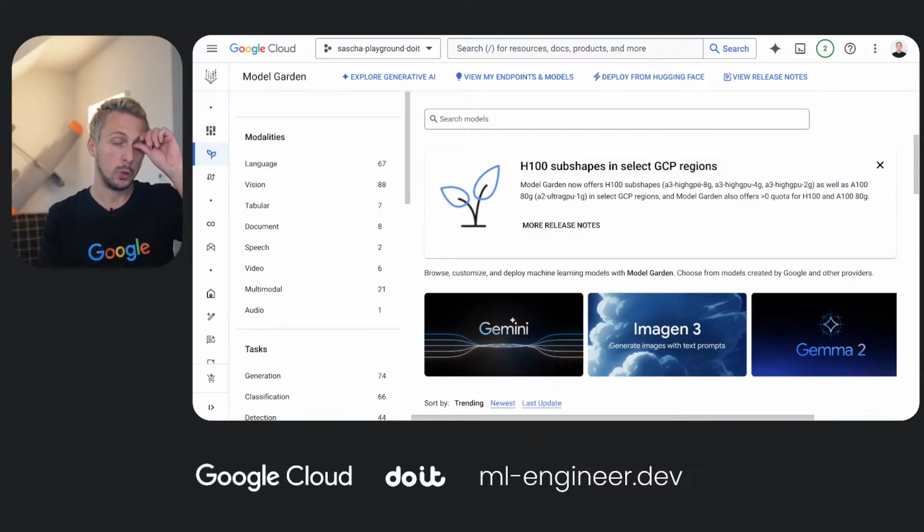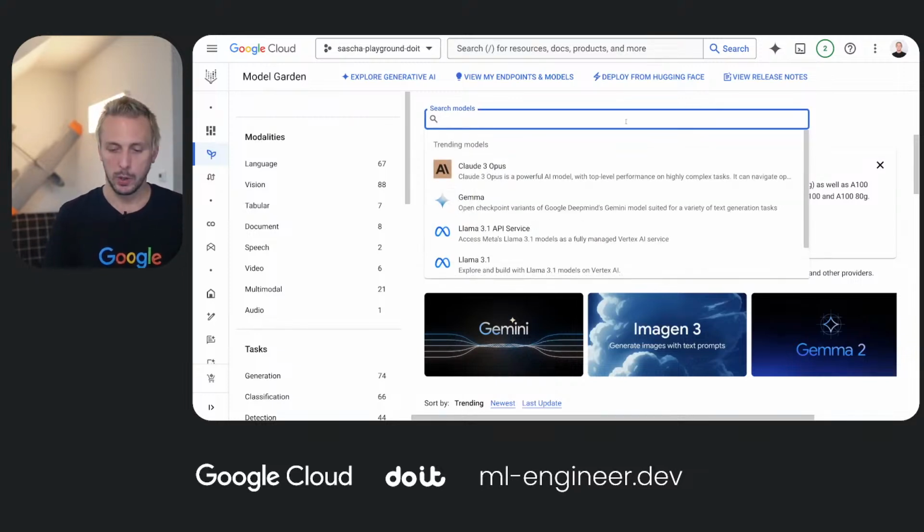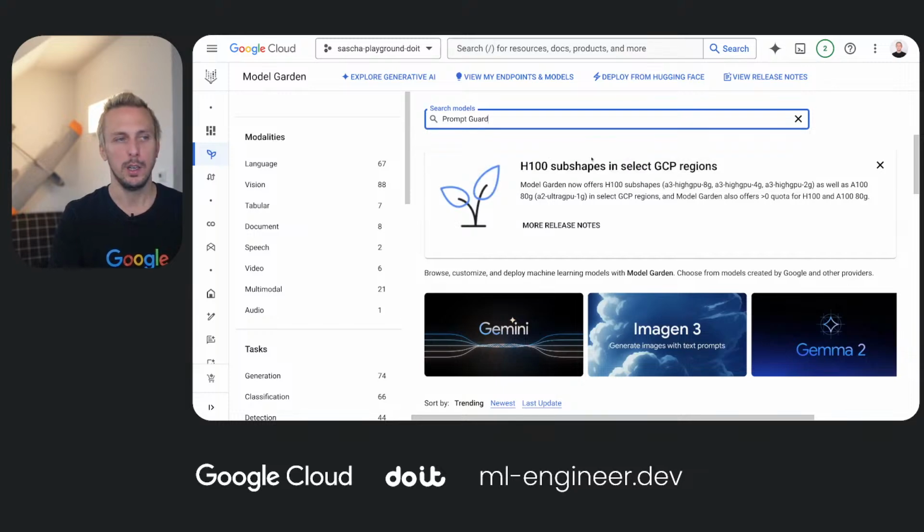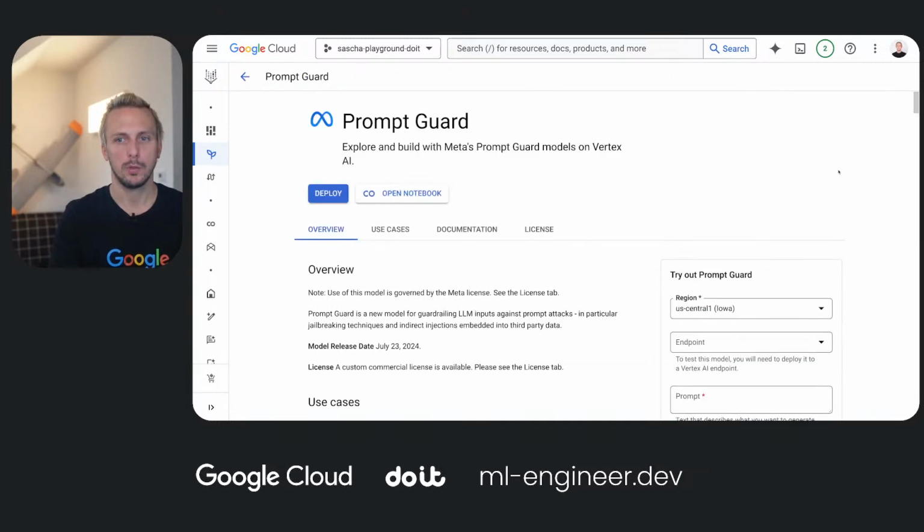So heading over to Google Cloud Model Garden, they have this really nice integration of all the Hugging Face models, which is cool. And they also have good cooperation with Meta, so they're getting all the latest releases. If we're searching for Prompt Guard, we get it here in the list. And if we click on it, it'll open up.